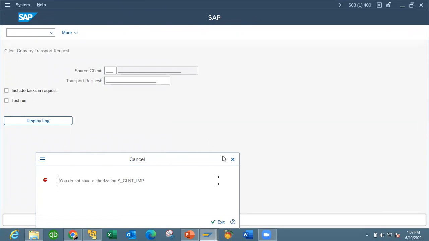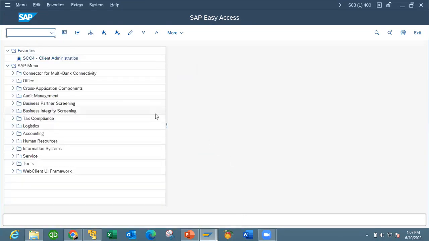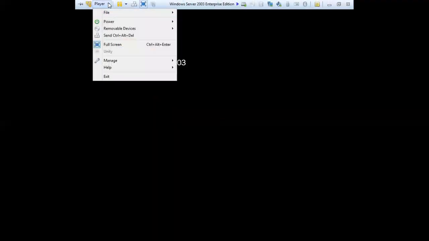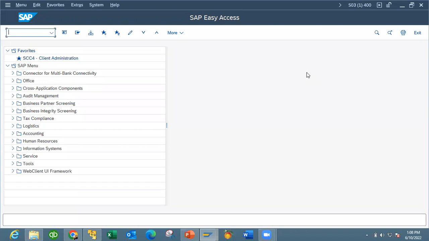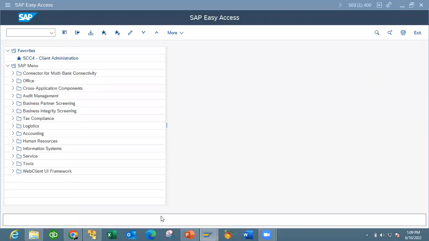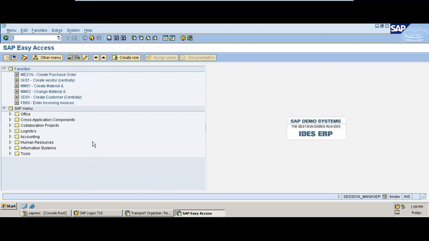So I'm going to continue this training using our ECC system. The settings are actually the same, so no cause for alarm. Just to show you basically what the screen looks like. Okay, so whether you're using S4HANA is fine, if you're using ECC is fine. There's not much change.